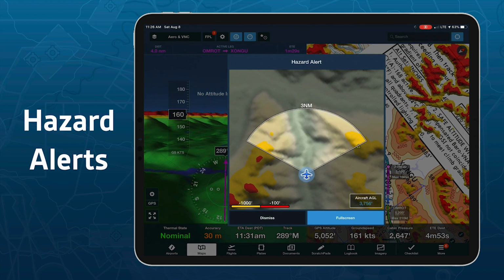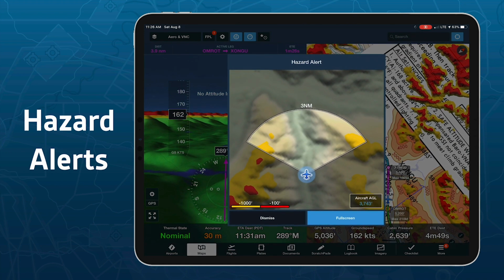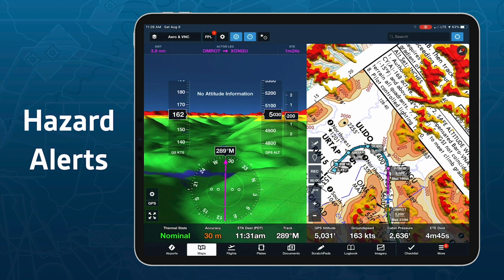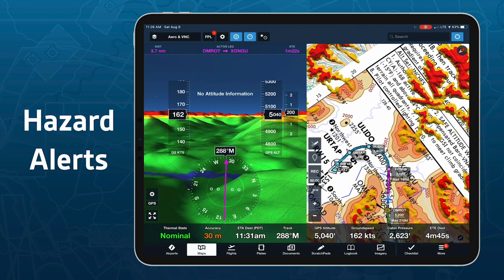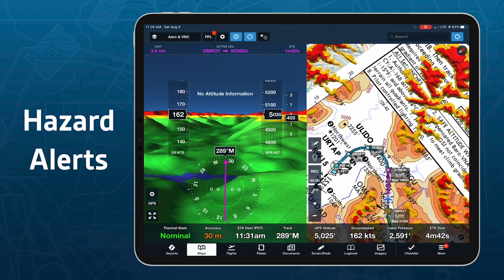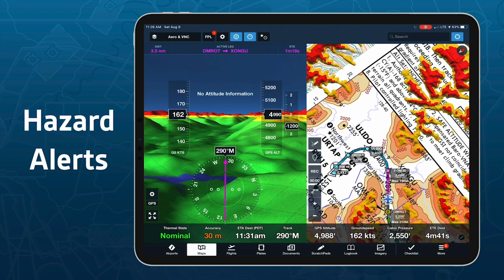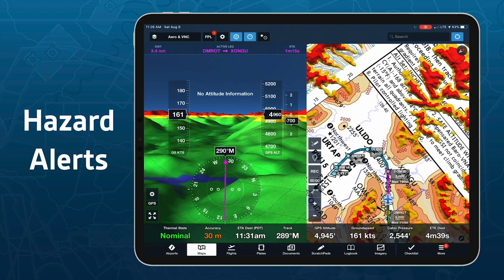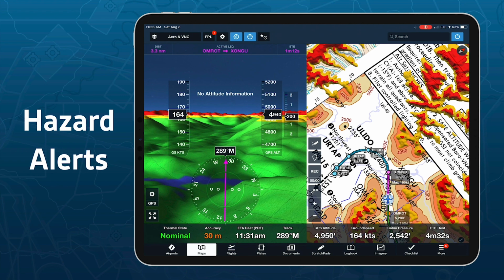Warning, terrain ahead. Well, ForeFlight's just warned me that there's terrain ahead based on my current GPS altitude and position and projected route of flight, which was great. I dismissed that alert because I'm aware of it.